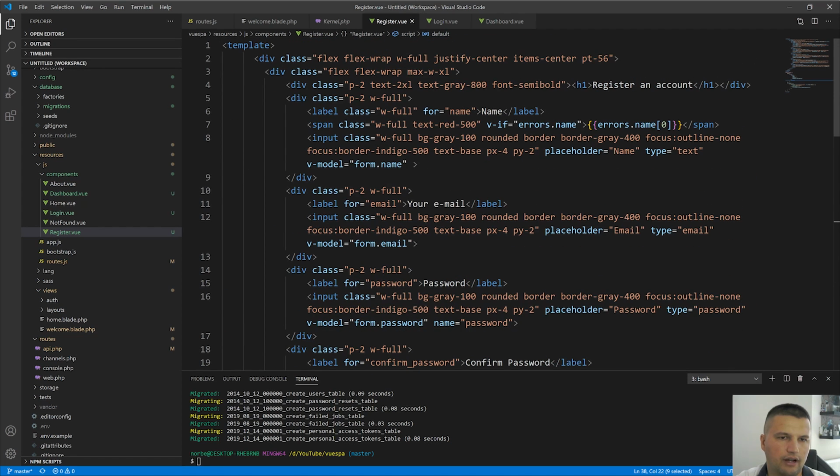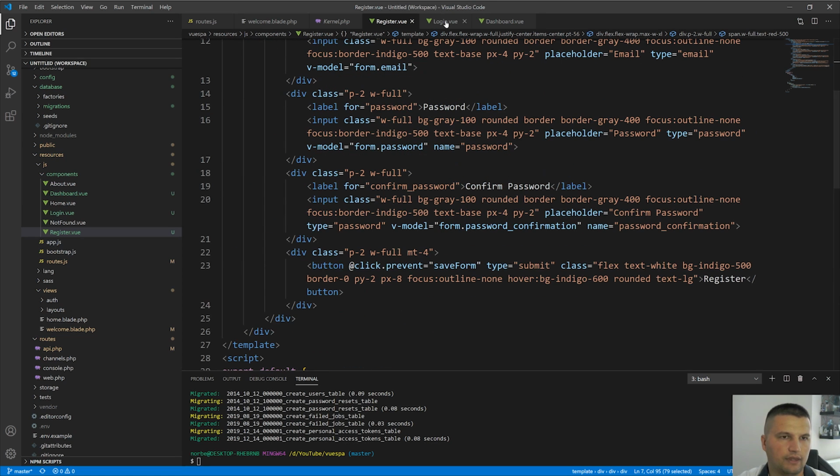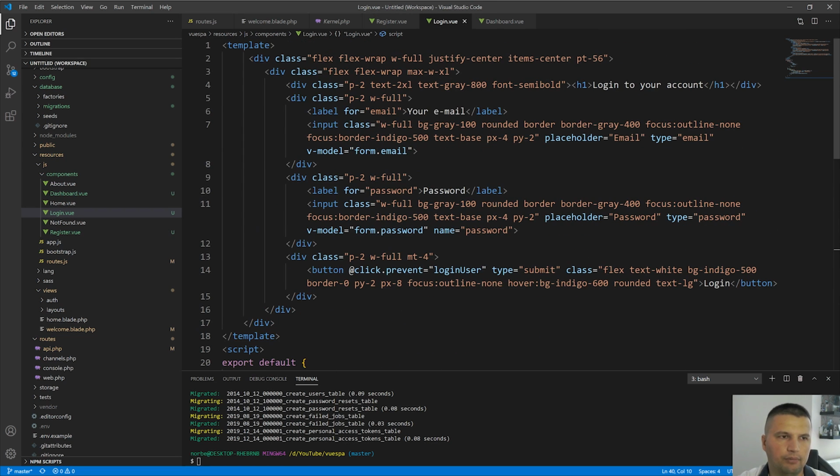And then later on I can create a span, and if I have any errors, for example associated with this name field, then I can write out the error message. You will see it soon how it works. Okay, and we have a very simple login Vue component as well.